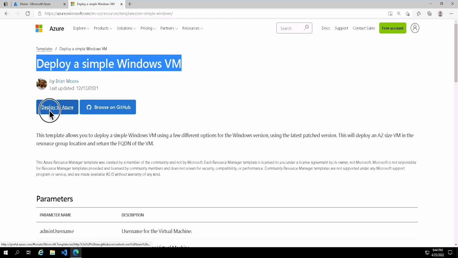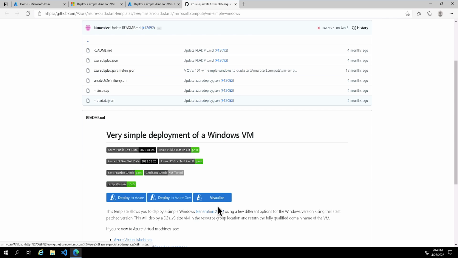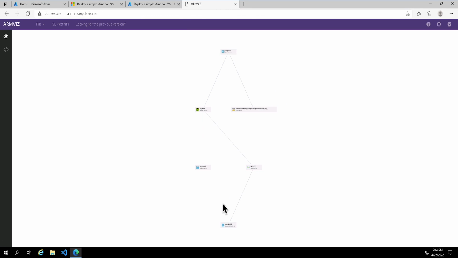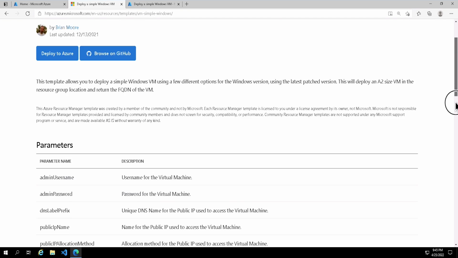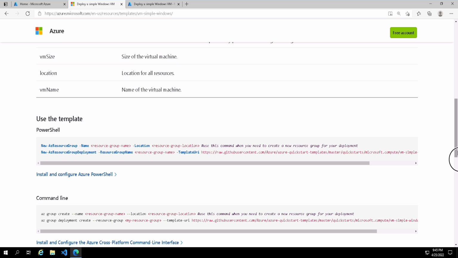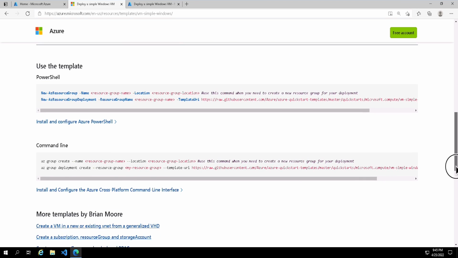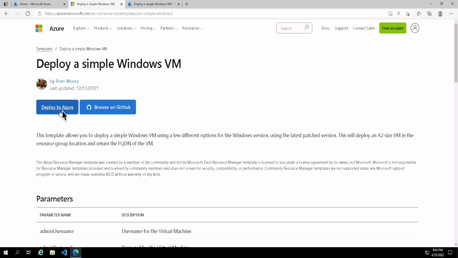You can click on deploy to Azure to directly deploy this template, or you can browse to GitHub to find more information related to this template. Within GitHub, you can click on visualize to see what resources are going to be deployed when you deploy this template. If you want to read about the information that comes with this template, you can do that. What we are going to do is deploy it to Azure.